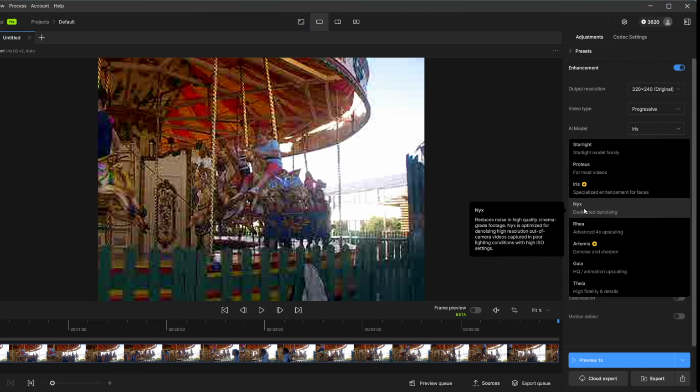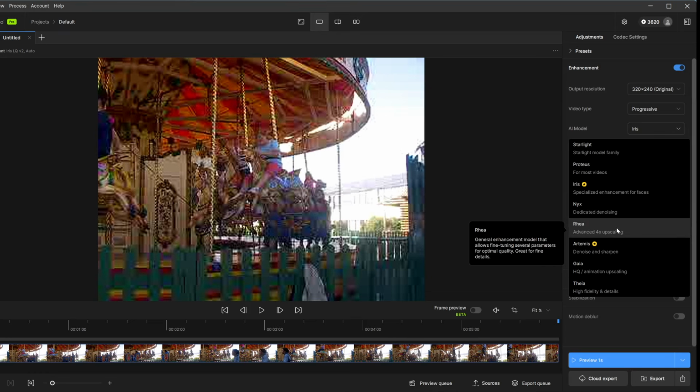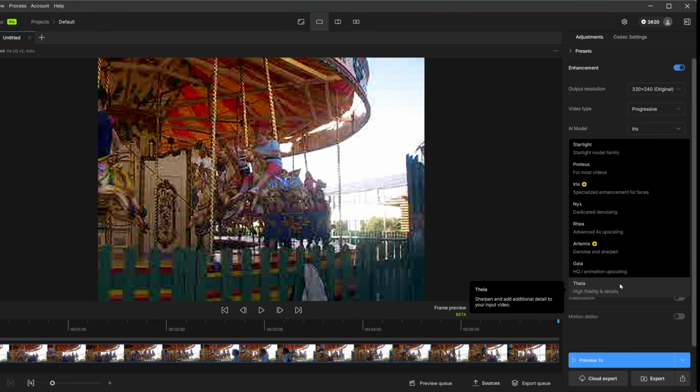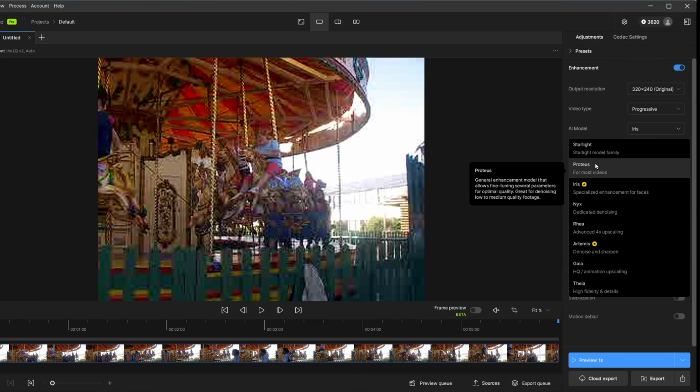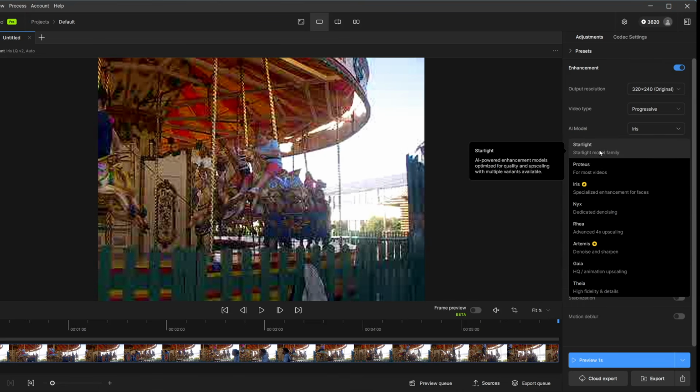Proteus, Iris, Nix, which is a specific one for denoising, Rhea, it's another upscaling one, Artemis, Gia, and Thea. All these are different models, and my favourites have always been Iris and Proteus. Now, Starlight is the fancy new thing that you get if you have the Pro version.